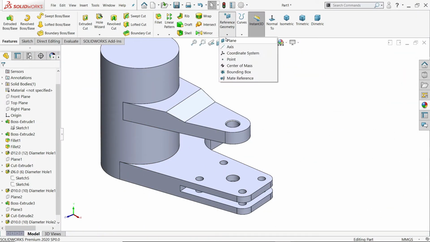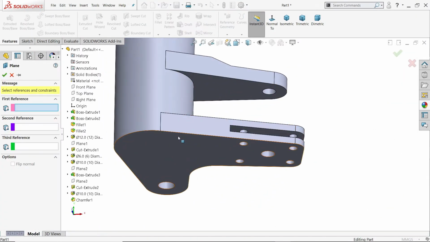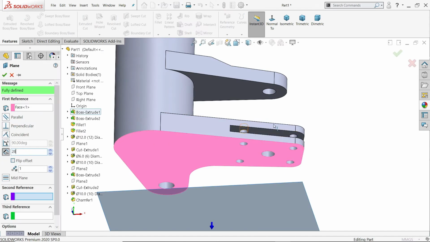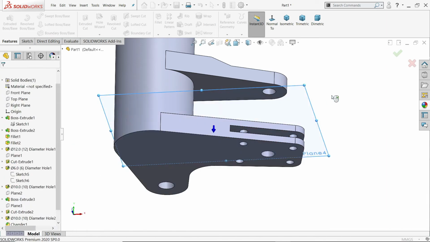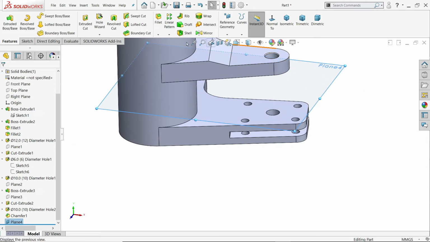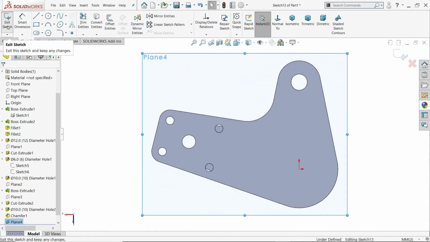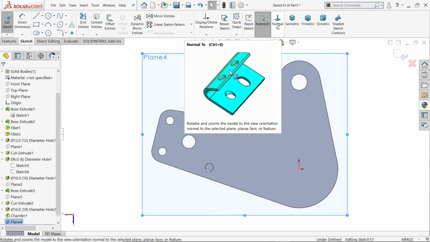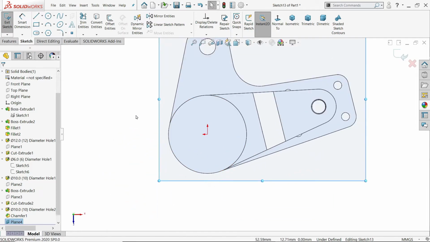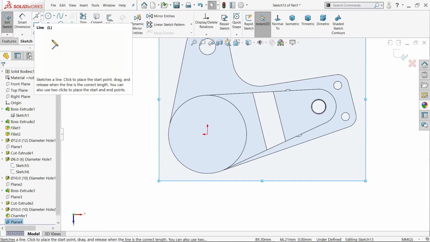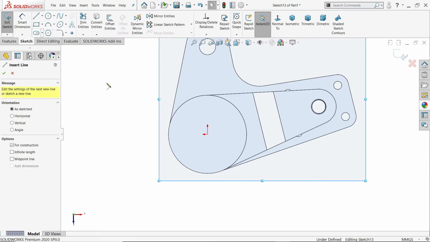Now let's create a plane. Activate plane from bottom, 28 millimeter, reverse. Click offset, say OK. Now click on the plane, sketch. Now this position is not perfectly good for us, so we are going somewhere here. First I'll draw center lines. These are the important thing.